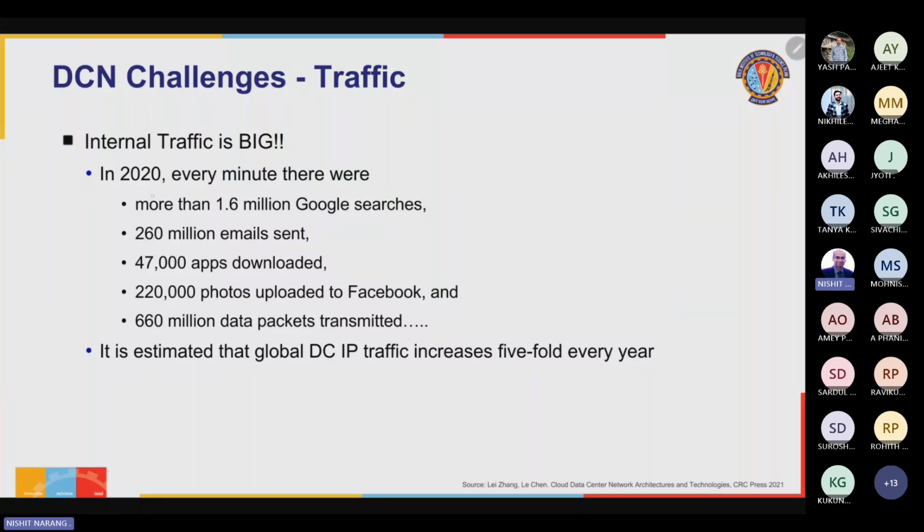Why do we say the traffic is growing? If you look at 5 years back in 2020, and then we'll talk about today. 5 years back in 2020, this is the amount of traffic that we were seeing over the internet. Every minute, there were more than 1.6 million Google searches being made. Here we are actually all talking about client server traffic.